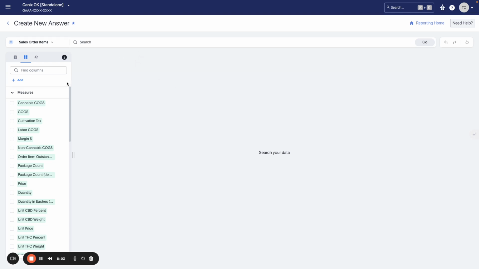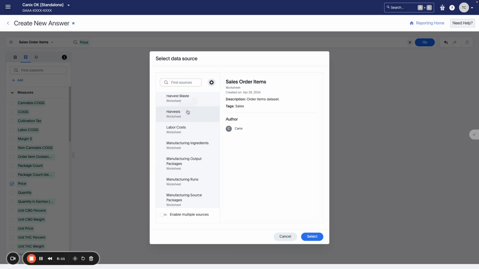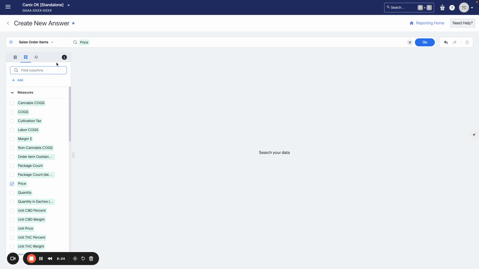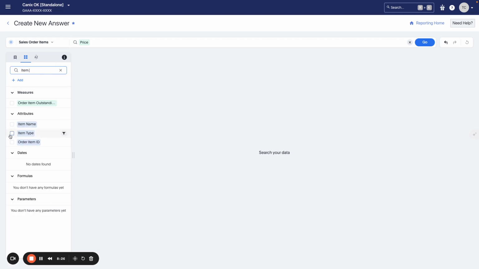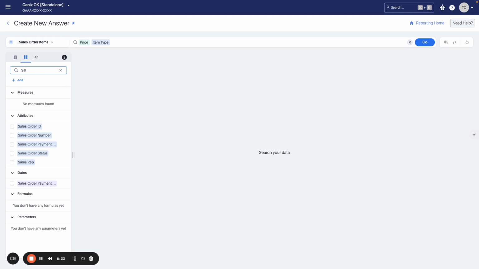So in this case, I'm going to take the sales order items data set. There are many different data sets available, so you can build reports based off of cultivation data, manufacturing data, packaging data, sales data, purchasing data. Basically, if we have the data in Canix, it is probably available in custom reporting. And let's say we have a specific commission plan that's based on item type.